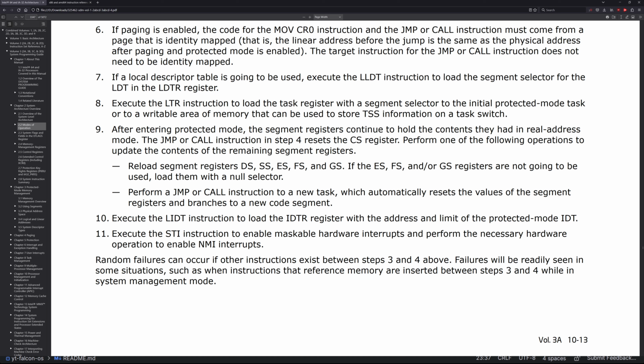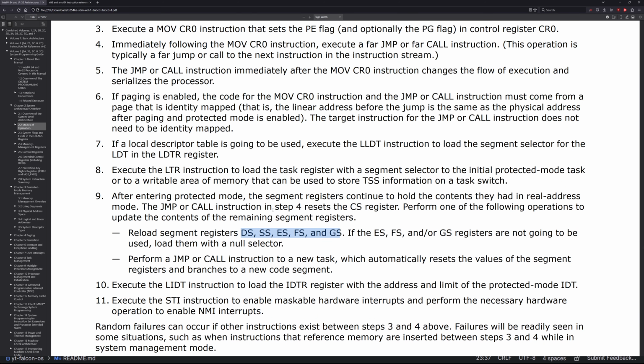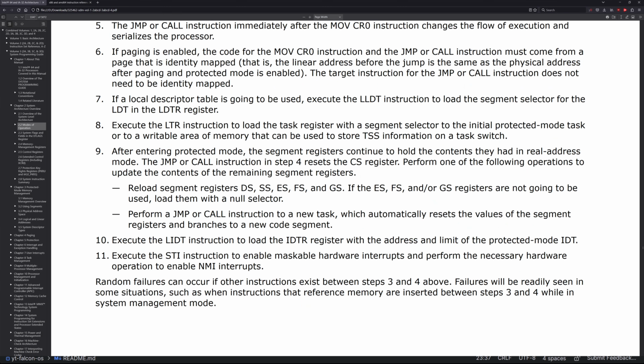After entering protected mode, the segment registers continue to hold the contents they had in real address mode. The jump or call instruction in step 4 resets the CS register. Perform one of the following operations to update the content of the remaining segment registers. So we have to either reload them or... Okay, I see. So basically, this jump we need to do in step 4 will need to be a far jump, meaning that we need to give it the segment also. So it will use the new segment and put it into CS, right? But then we still have all the other segment registers that need to be manually set. So we will do moves into every one of those registers.